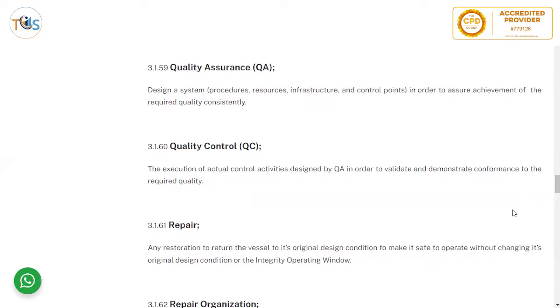Quality control: the execution of actual control activities designed by QA in order to validate and demonstrate conformance to the required quality. So in simple terms, QA designs, tries to find elements of NCR, non-conformity. QC actually detects the NCR or non-conformity.